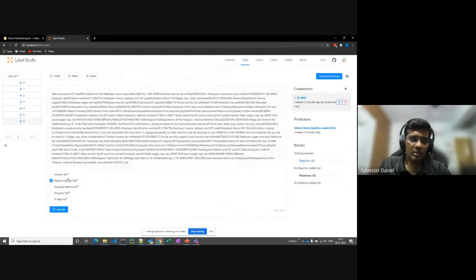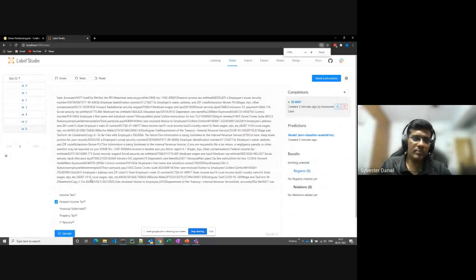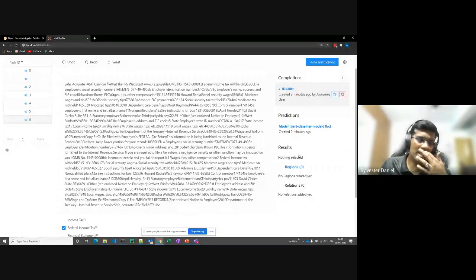So even these texts are not visible, is it? Maybe I'll make it a little bit larger. You can see all the tasks. It's a simple UI. I think you can spend some time.